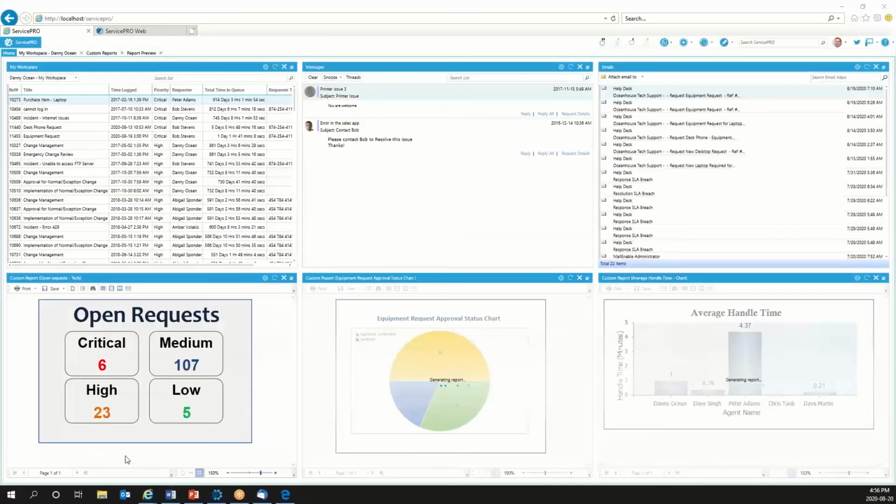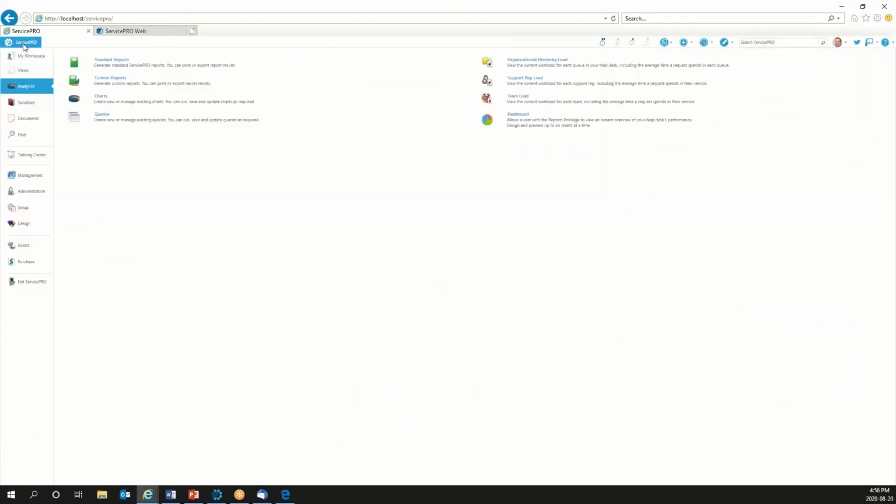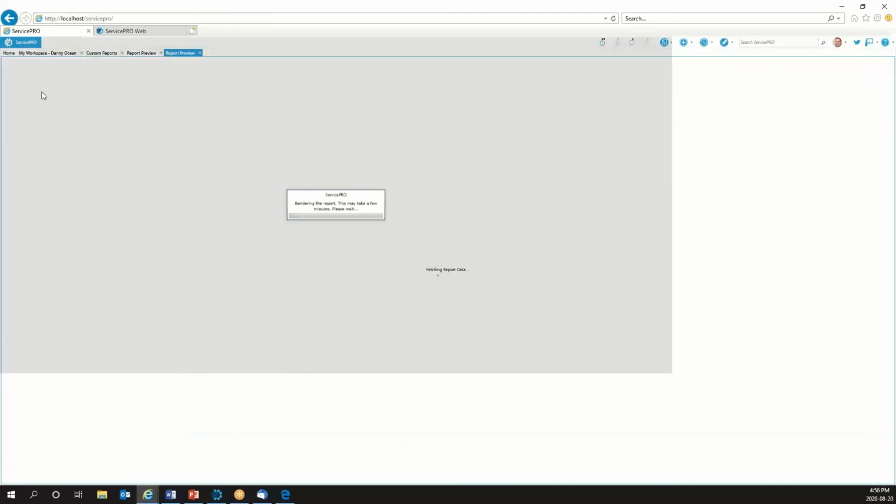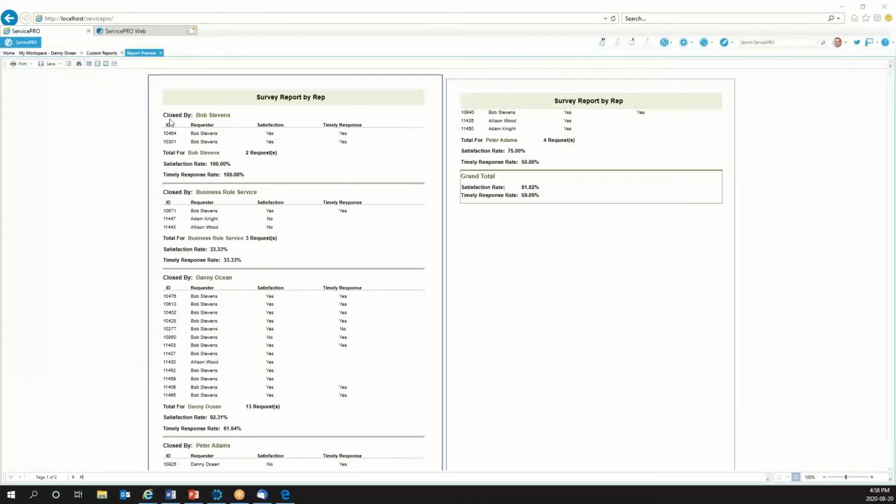We can now go back into the system to take a look at the user survey report. This report is grouped by who has closed the request. It illustrates a summary of the average satisfaction and timeliness rates, as well as the total number of requests for each support rep. On the very last page, the grand total for both satisfaction and timely response rates is displayed.